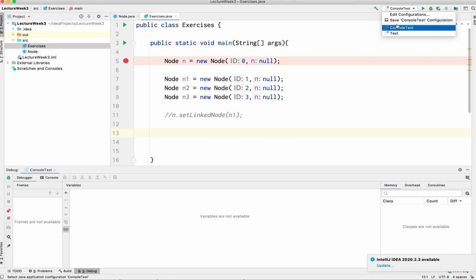Let's have a quick look. Bear with me a second. I was running the wrong one. I was running something called console test. I didn't even see this. Some of you watching the video might have. I need to debug the exercises class, not console test, whatever that is.